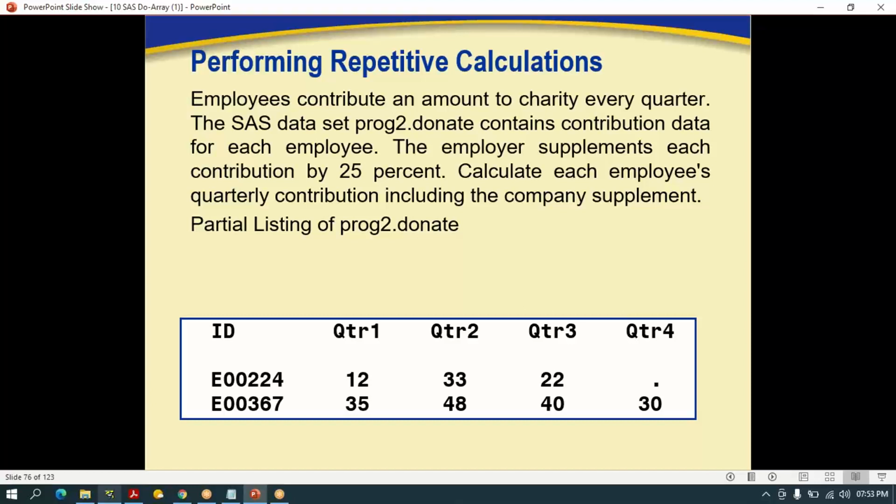Employees contribute an amount to a charity in every quarter. The SAS data set contains the contribution data of each employee. The employer supplements each contribution by 25%. Whatever amount you give, the employer will add an additional 25 percent to that amount for that particular charity. So calculate each employee's quarterly contribution, including the company supplement. So this is the data set, and now you want to calculate.